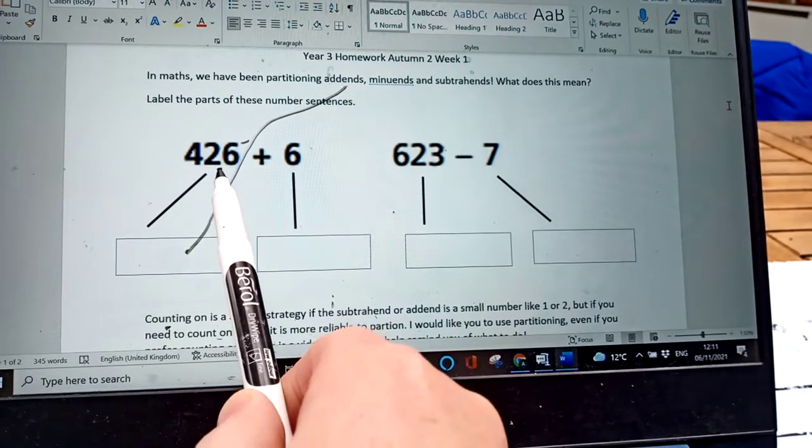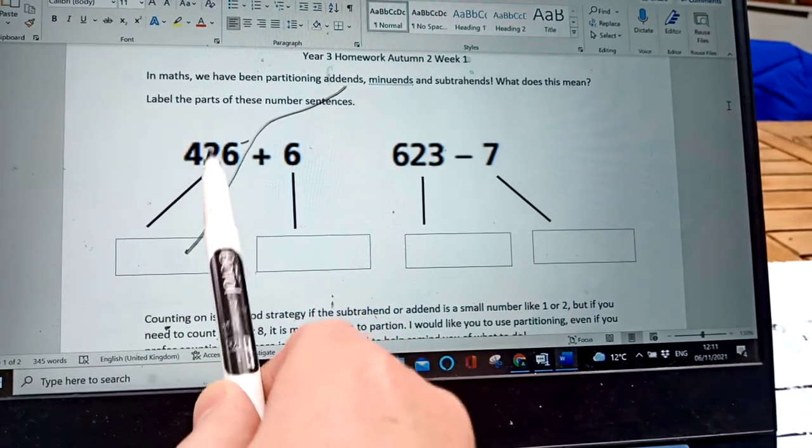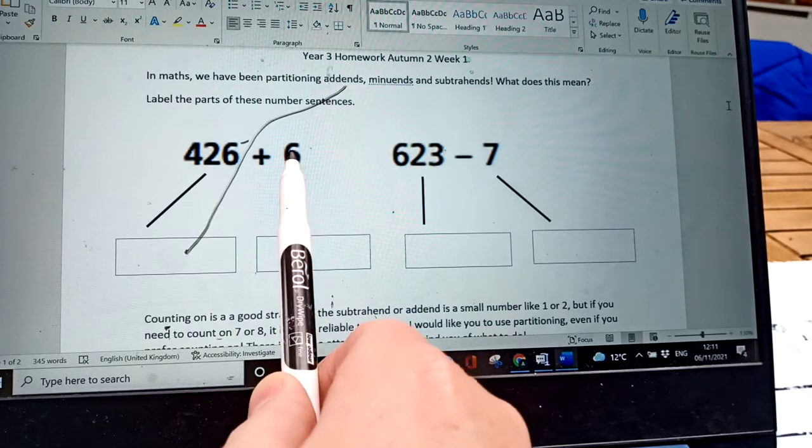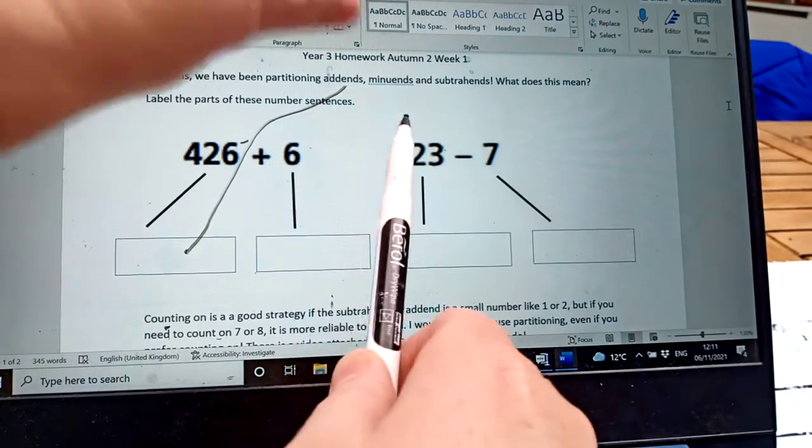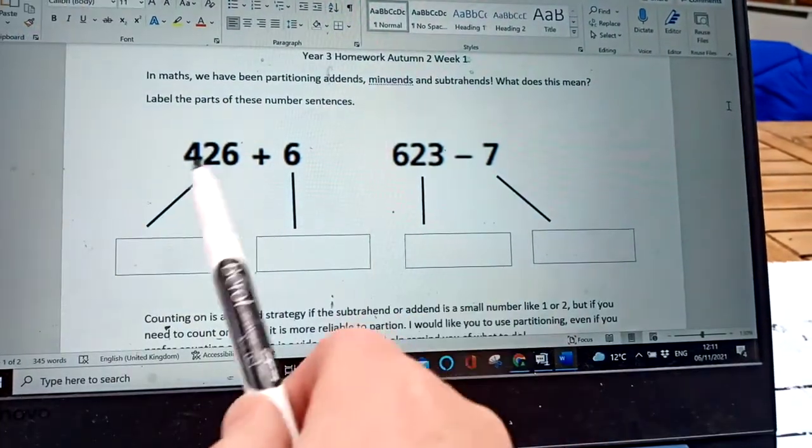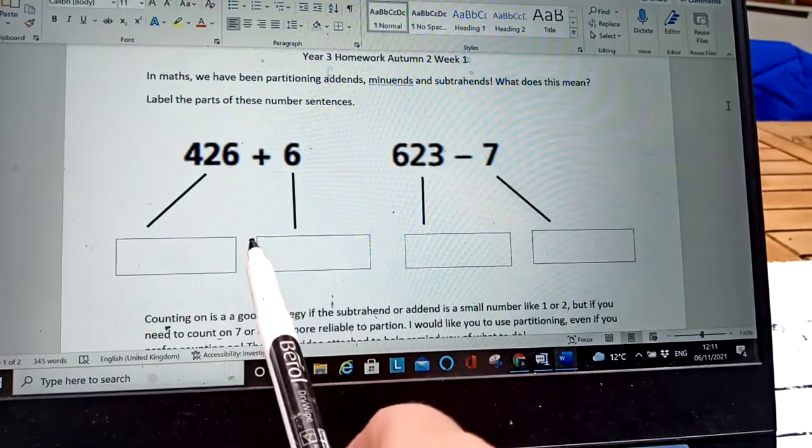And the largest addend can be at the front or it can be at the back. It doesn't matter because they're commutative. You can swap them around and still these addends won't make a difference to the answer.